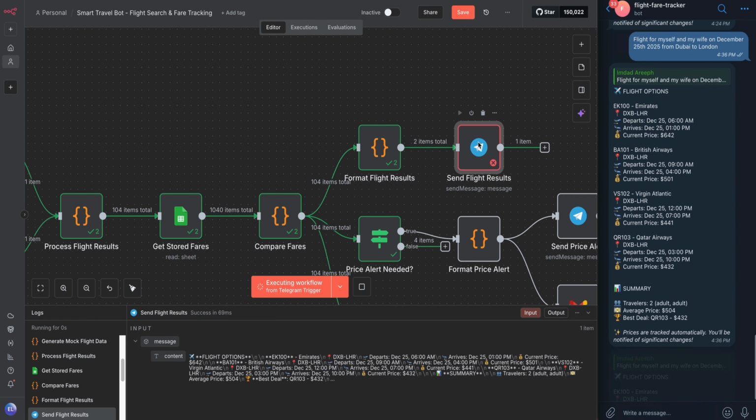Before I move on, let me share something important. This workflow didn't start perfect. Initially, there were multiple flaws and broken connections. Some nodes were not passing the correct data, conditions were failing, API responses were inconsistent, and the fare comparison logic was not working as expected.